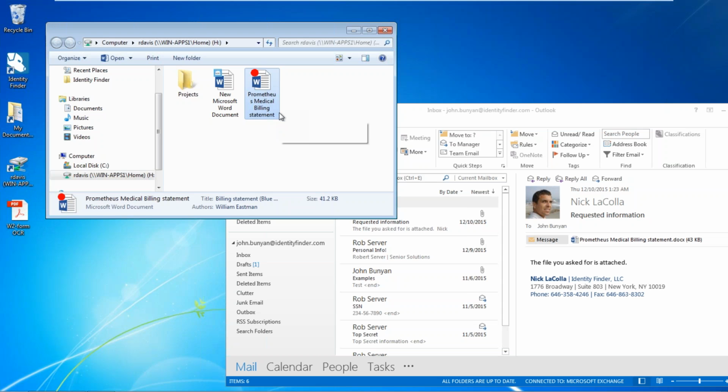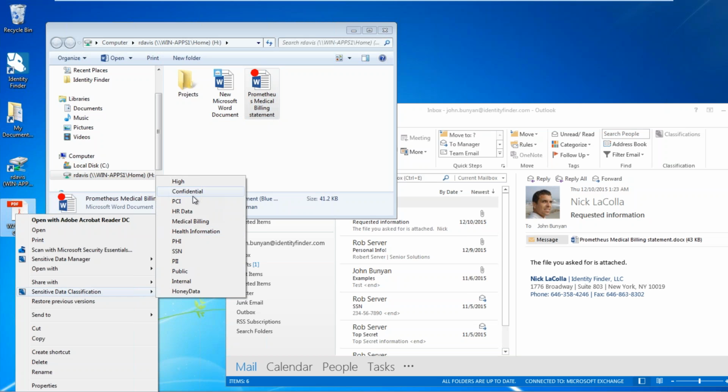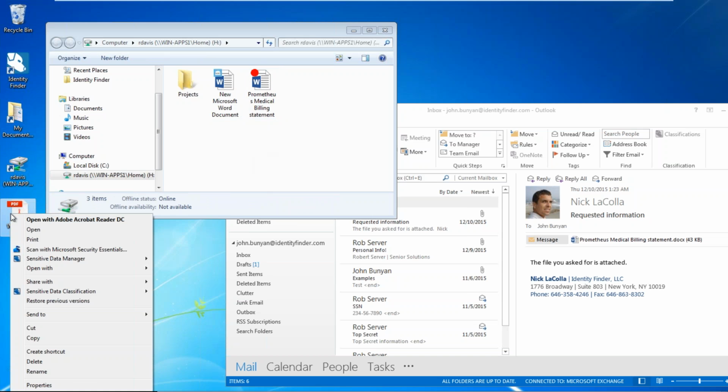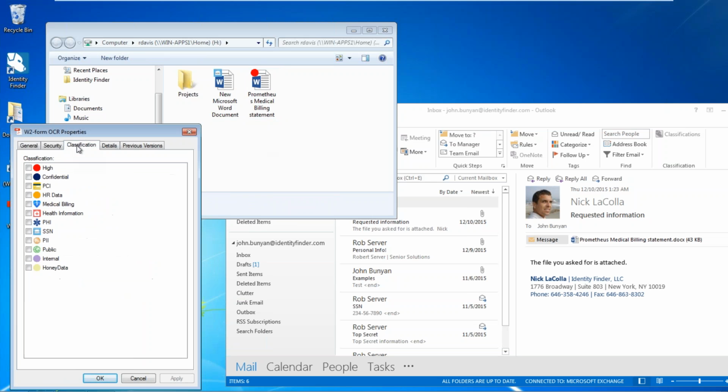Now, there are other ways to classify here as well, and this can happen interactively. Anywhere you are where there is a file, we can right-click on that file and apply any of the classifications that are defined at the head end of the console for you. We also have the mode to view the classifications that have been applied within the file properties. So we can click into the classification panel there as well and see those classifications and append them.